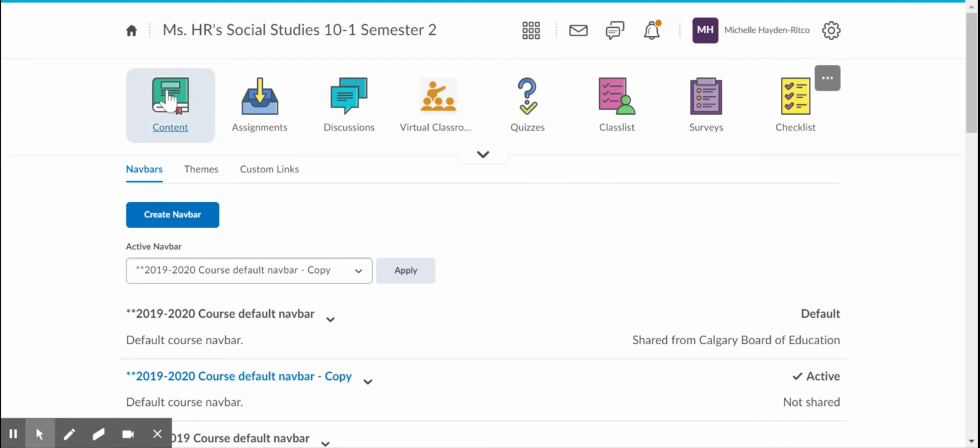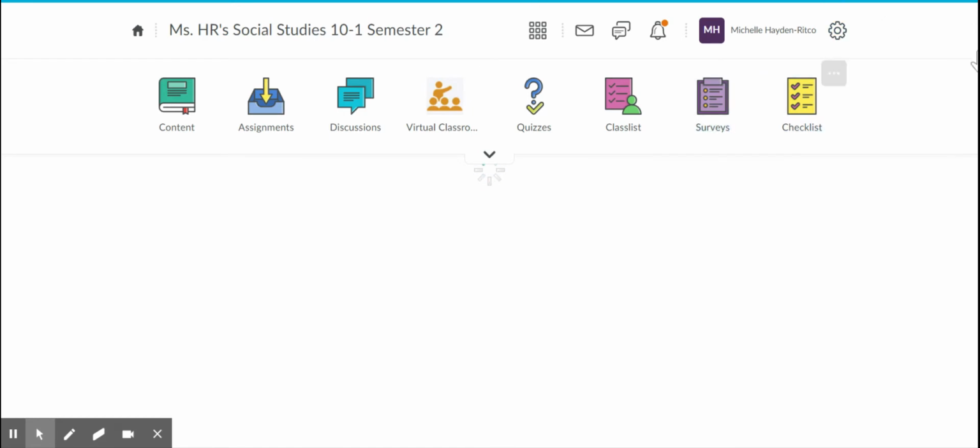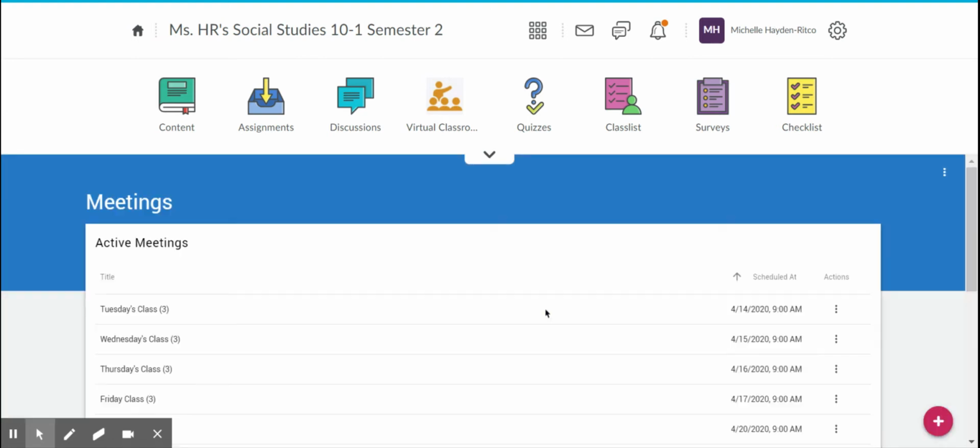Going back, just click on the title of your class. It takes you back. And now we have virtual classroom on our nav bar. All you have to do is click in there, and it's going to open up a screen.